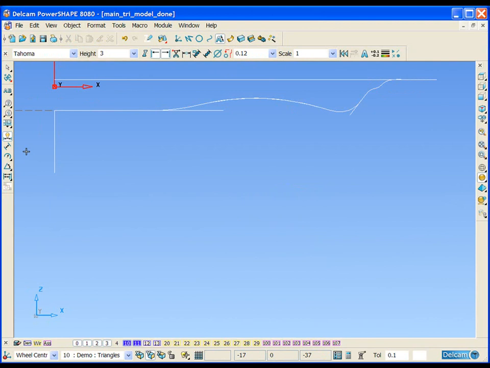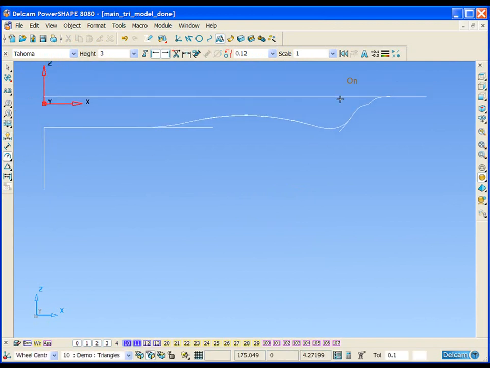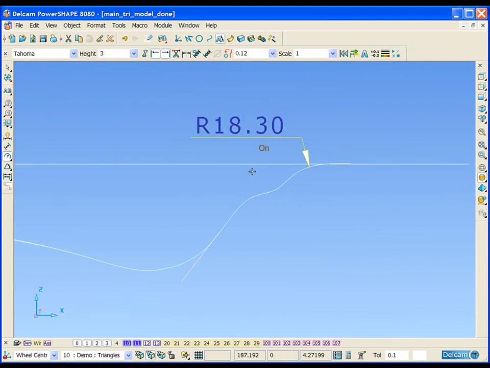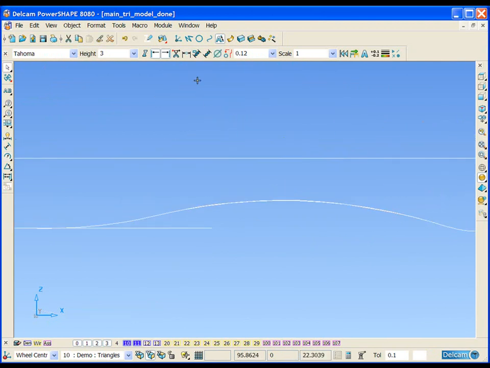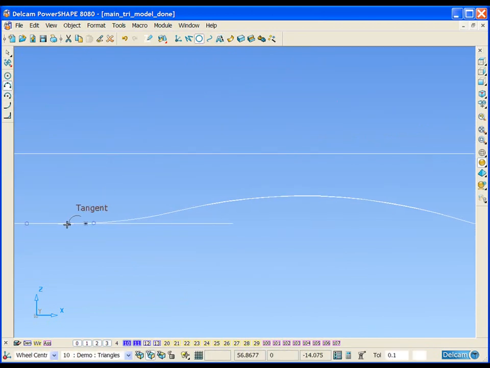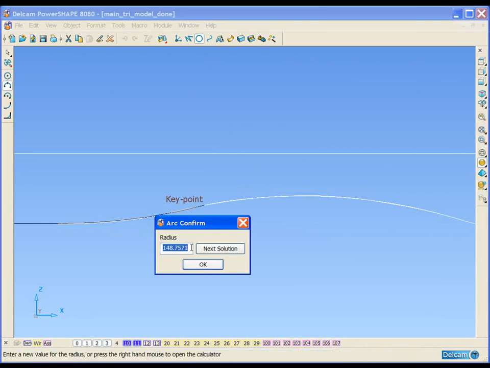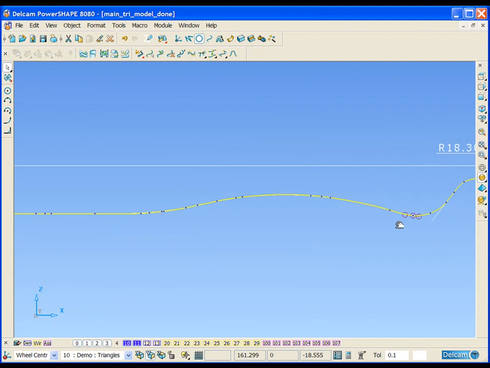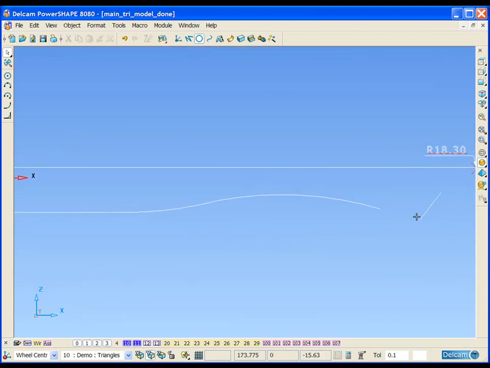We can also use our annotation toolbar to highlight specific radii. And again, using our intelligent cursor, snap to key points in the curve as we create them and modify the values. We can delete the original curve now.